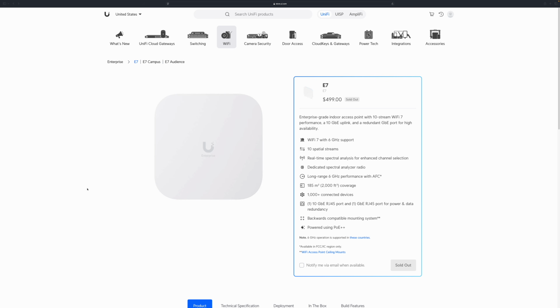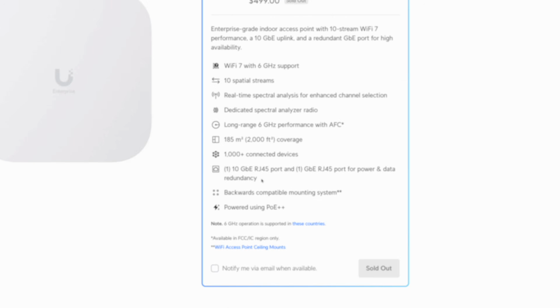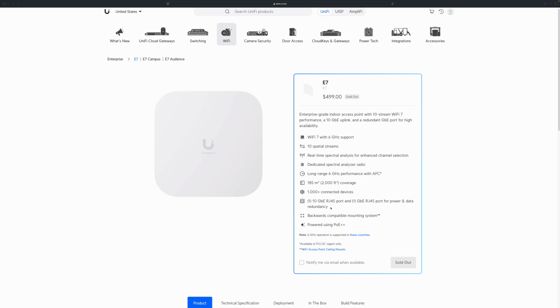On the product page for E7, Ubiquiti mentions it has a 10 gigabit RJ45 port and a 1 gigabit RJ45 port for power and data redundancy. Here, Ubiquiti uses the term high availability, mainly referring to the data and power redundancy. Don't confuse this with the normal high availability, which we understand, which is you have two E7 access points. They will be primary and secondary, or they will have load balancing, right? No, it's not referring to that case. It's only talking about data and power redundancy.